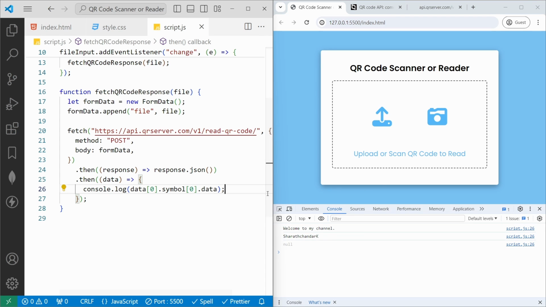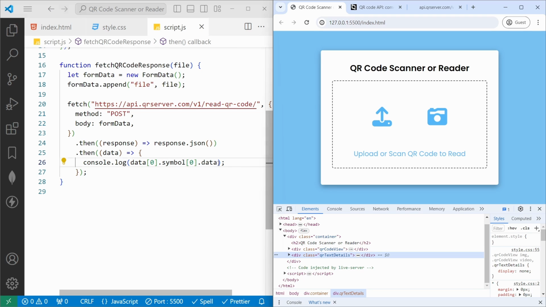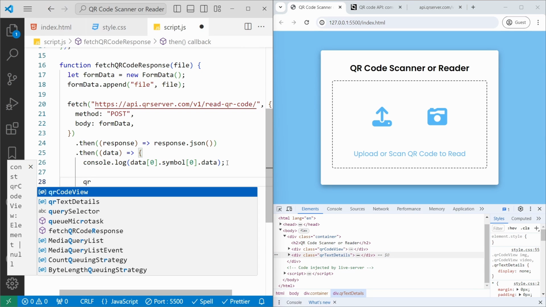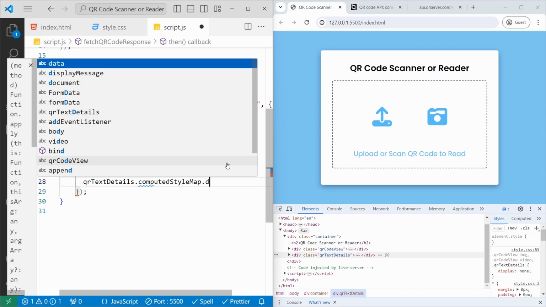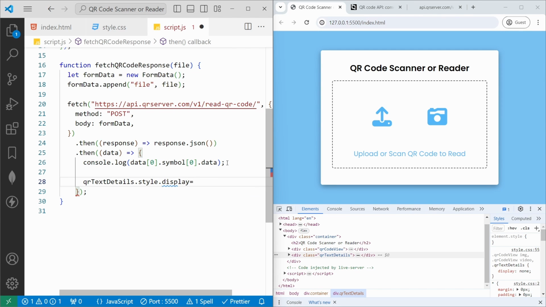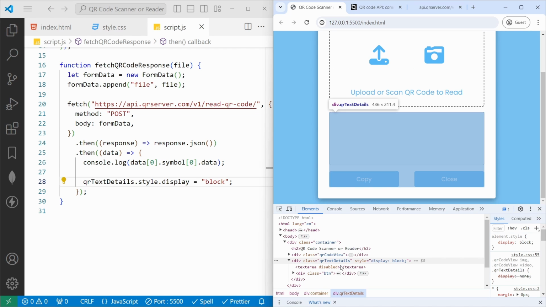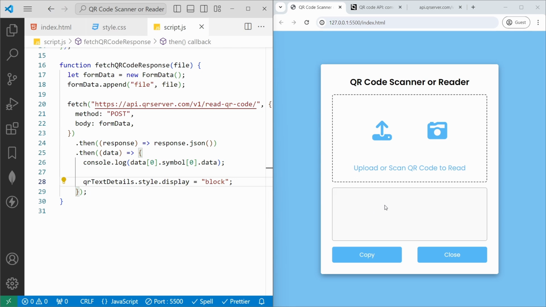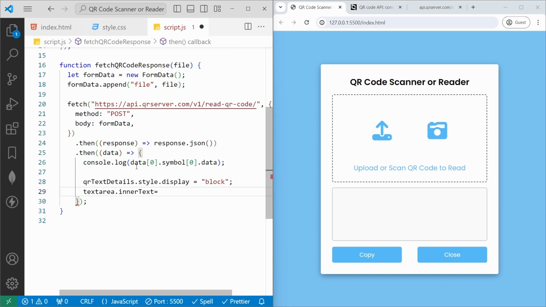Now we'll append this into the text area. First we need to show that text details. So with the declarations we have already declared, QR text details dot style dot display equal to block. If I save and upload the file here, now we can see the QR code details. It should be visible here. And we need to append the text to here, right? For this, we have already added the text area dot inner text. So these things we need to append.